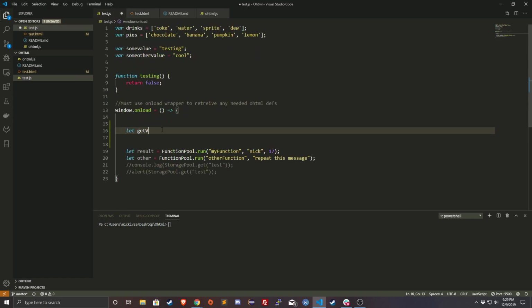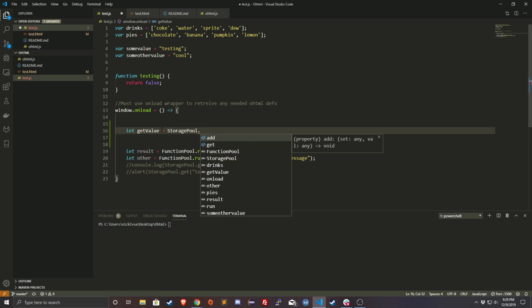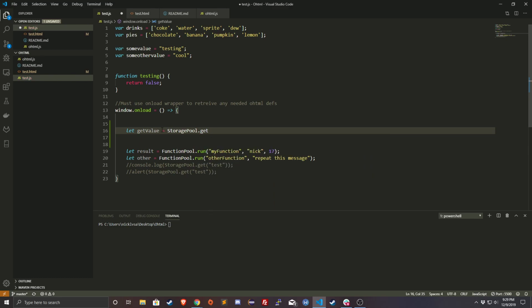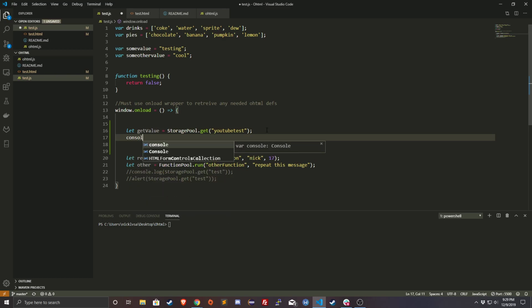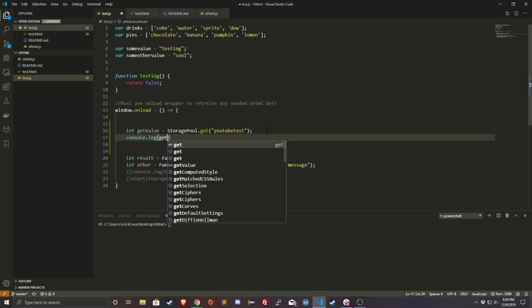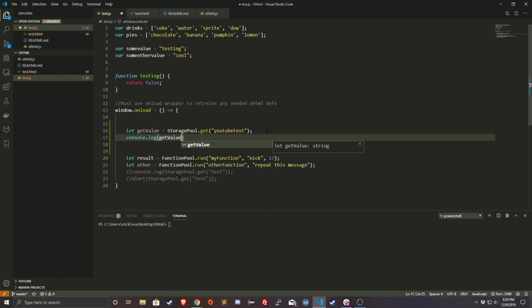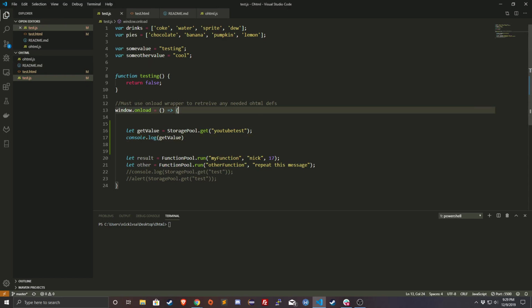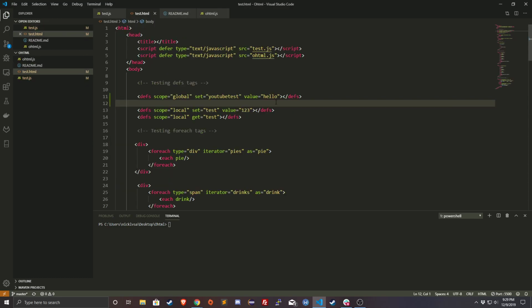So let's try to retrieve that. Let's say it's going to be equal to the storage pool, and then we can use these functions on this object. Let's use get to get the variable. Again, it's called YouTube test. Now, if I were to console log this get value, let me actually make this a different value so you can see it better. Let me call it test for YouTube.